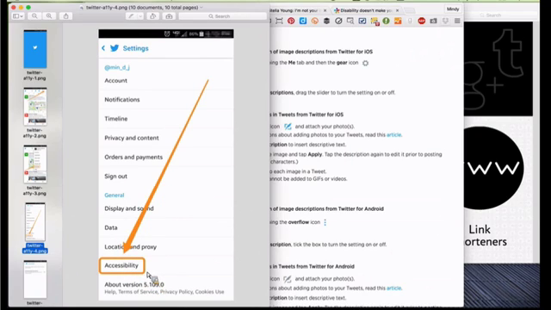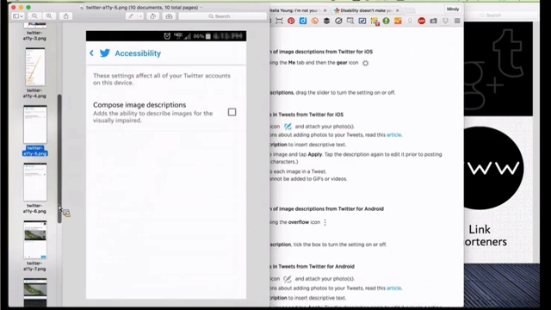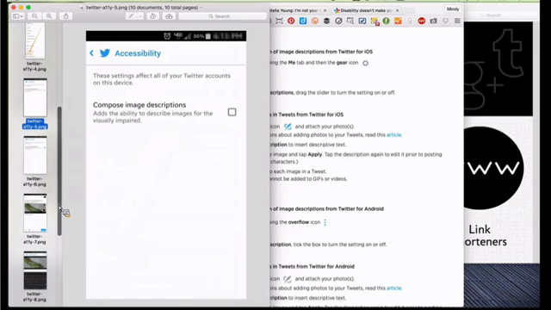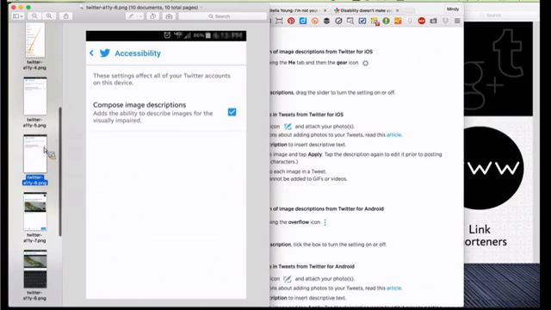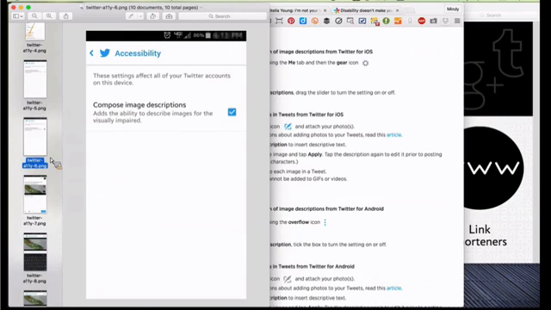And then there's this new little fancy thing called accessibility. When you tap on that, it tells you that this is going to affect all of your Twitter accounts on your device. So if you have multiple Twitter accounts, you only have to do it once and it'll affect all of your accounts. Again, this is only for mobile, so you want to compose image descriptions. The default is that it's on. I'd love it if they changed the default to off, so you have to turn it on, but hopefully that'll change soon. And then you just turn it on.